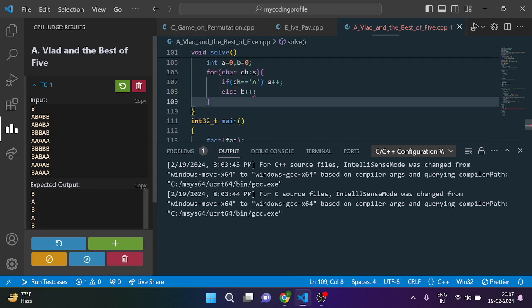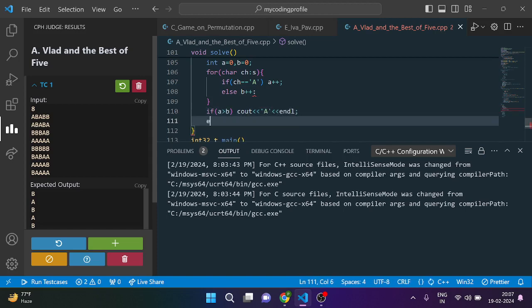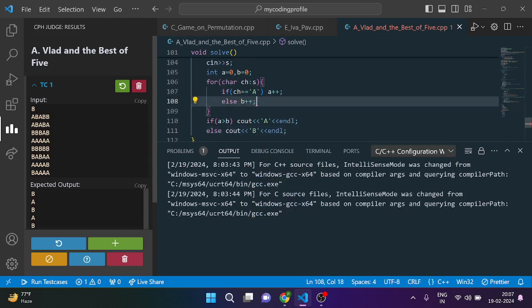So we have to find which letter occurs most frequently, that means whose occurrence is greater. If a is greater than b, then the occurrence of a is greater than the occurrence of b, and in that case we will simply print a, and otherwise we will print b. Let's check whether it's working or not. We have a small error, so let's see if it works now.